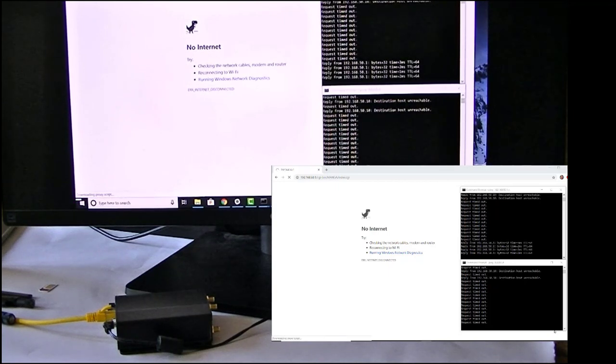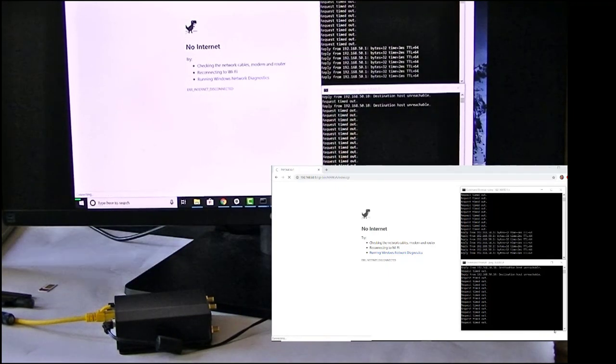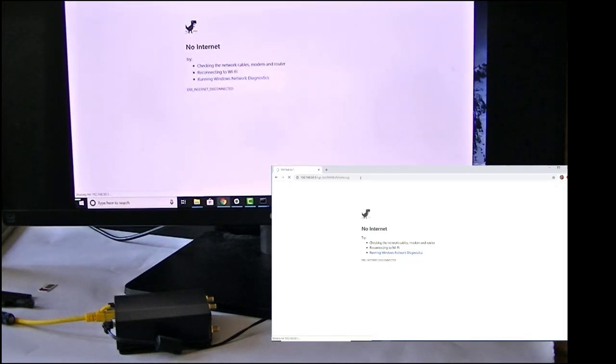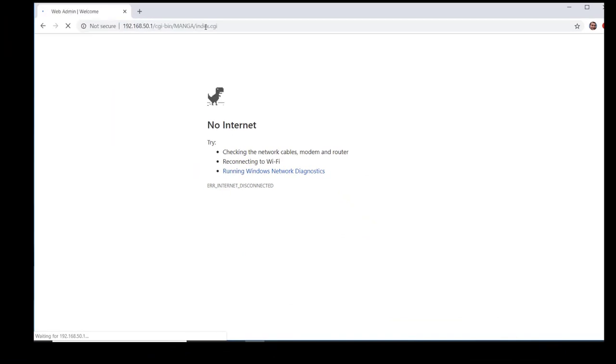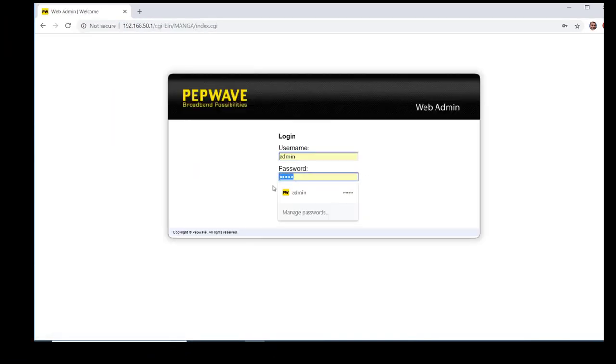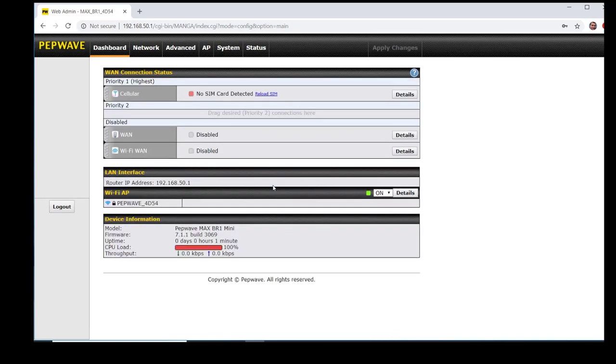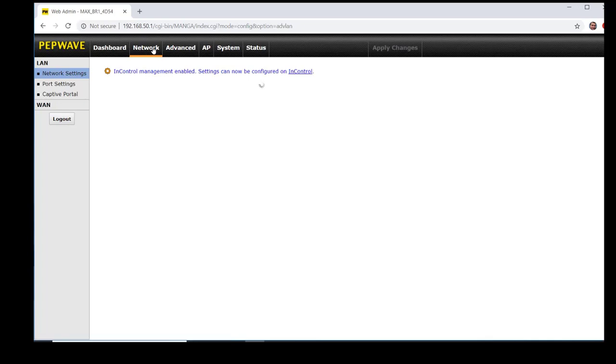Okay, so we have a reply now from our IP address for our BR1 Mini. Let's go and take a closer look at the settings then of this device. Okay, so here we go. I can log in now using admin and admin. And as you can see, we have no internet connection at the moment. So let's change the network settings.